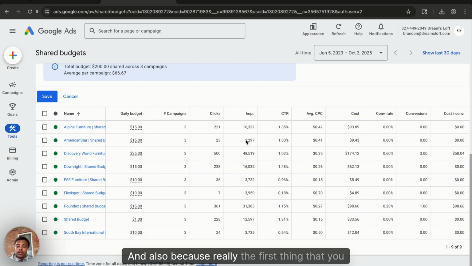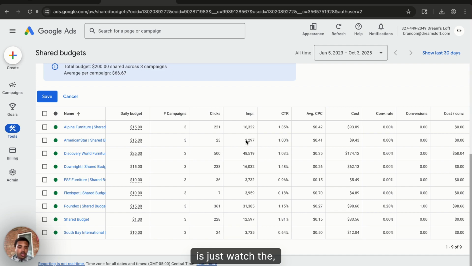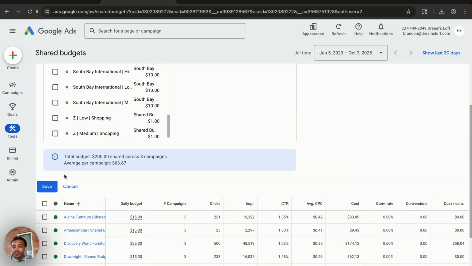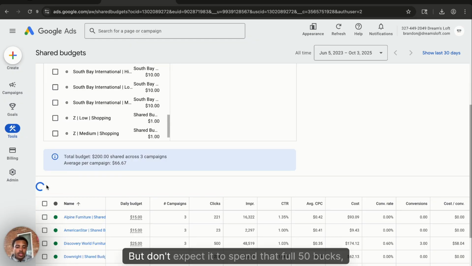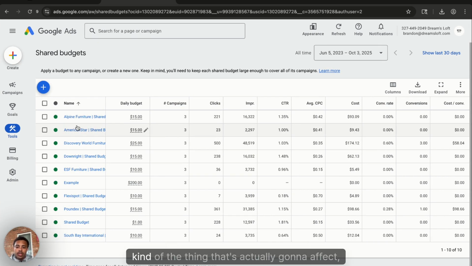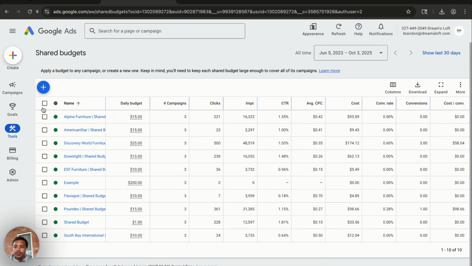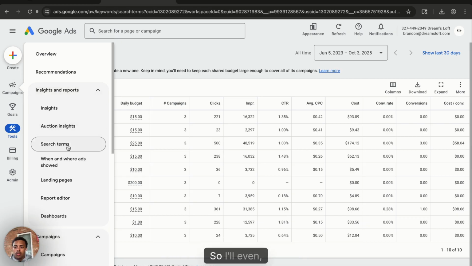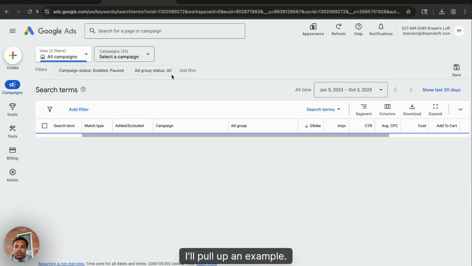And also because really the first thing that you want to do over the first 2 days is just watch the keywords to make sure that they're popping up in the right campaign. So I'm going to show you guys how to do that as well. But don't expect it to spend that full $50, $100, whatever you may put, because your cost per click is the thing that's actually going to affect how much you're spending. So I'll pull up an example.